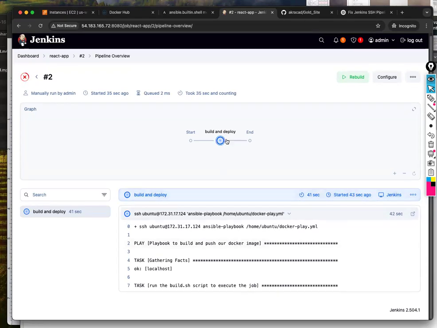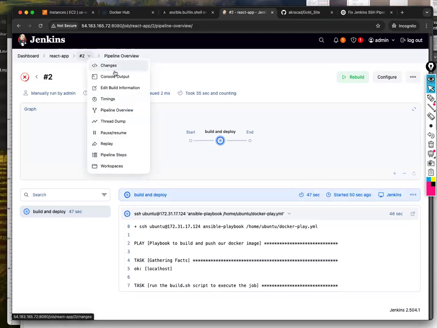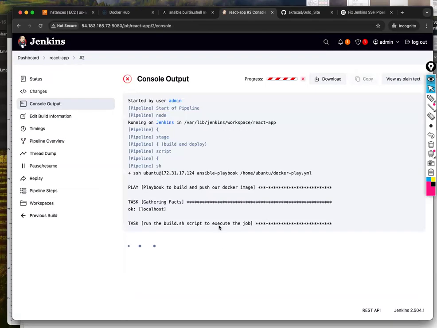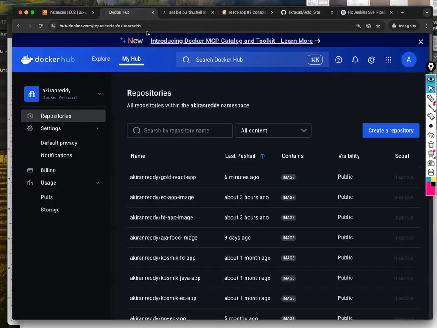You can manage this, and now you can divide it into multiple different jobs. Console output, it is running things, guys. Now we can see the changes here. The image should be updated. The image was last updated 6 minutes ago.